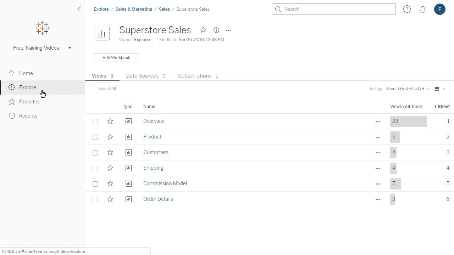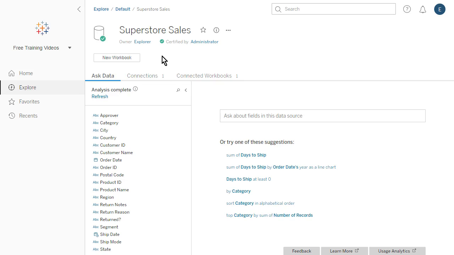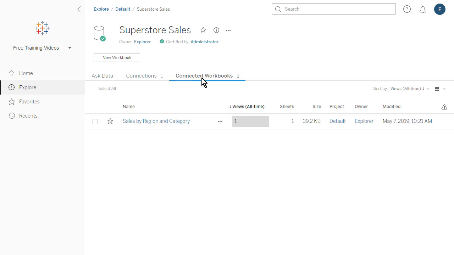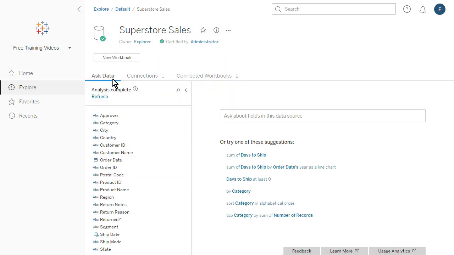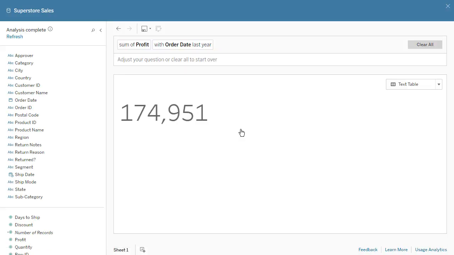Next, let's explore the Superstore Sales data source. A data source page provides access to Ask Data, shows data connections, and the workbooks connected to the data source. Data sources that are certified display a special icon indicating that the data source is being promoted as trusted by an admin or data steward. Ask Data enables us to investigate our data through natural language. We type a question and instantly get the answer as a visualization. The results open in a new tab or window.